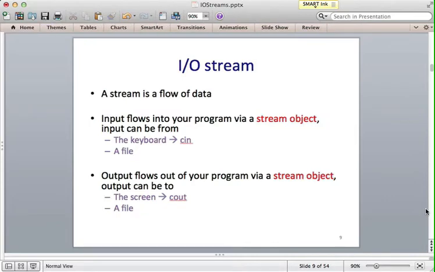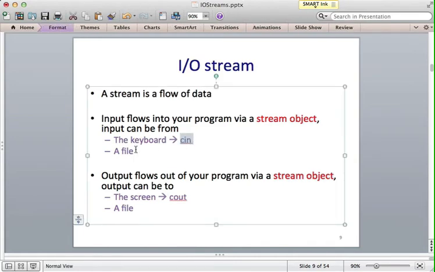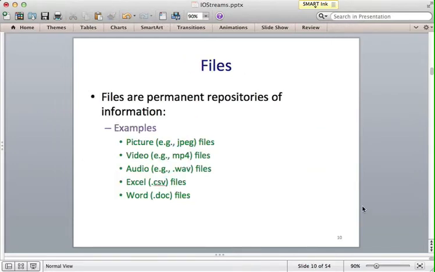So a stream is a flow of data, and it flows into your program via stream objects. It can be from the keyboard, in which case you use cin, or it could be from a file, which we discussed in a separate lecture. And then the screen is represented by cout, or we can also write to a file. For example, if we're writing a photograph, we want to write that to a file.